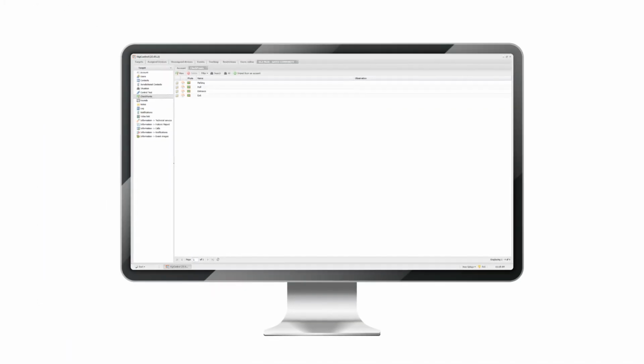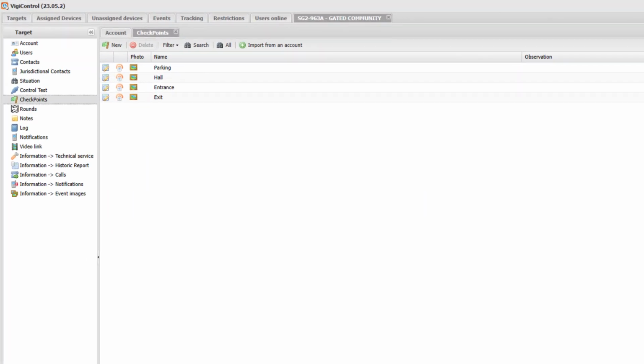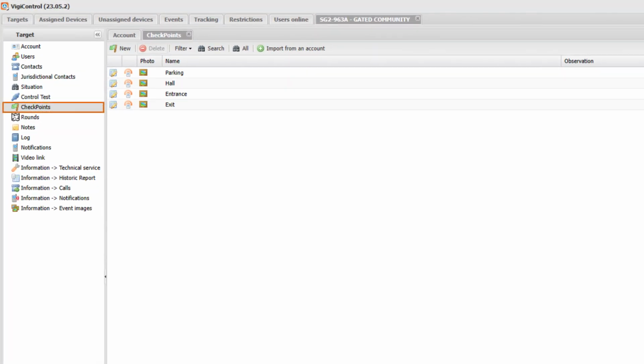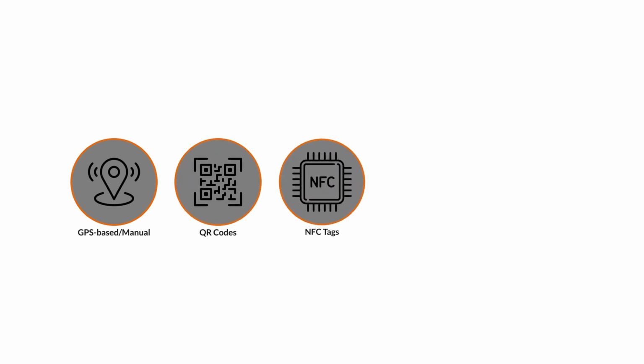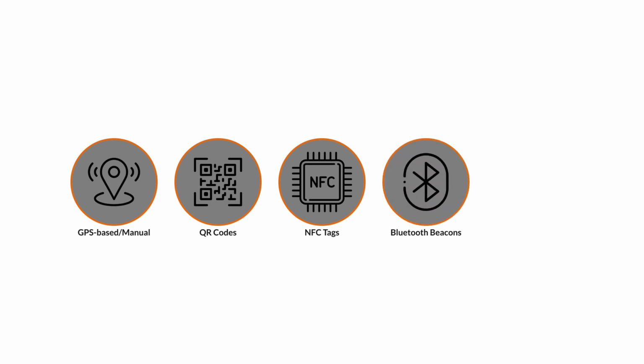In the Checkpoints tab, we'll establish specific locations that guards must visit during their assigned rounds. These checkpoints serve as critical markers along the guard's route, ensuring that they cover all necessary areas and maintain security throughout the site. Remember, there are 5 methods available: GPS-based, also known as manual, QR codes, NFC tags, Bluetooth beacons, and our integration with active track devices by EBS.